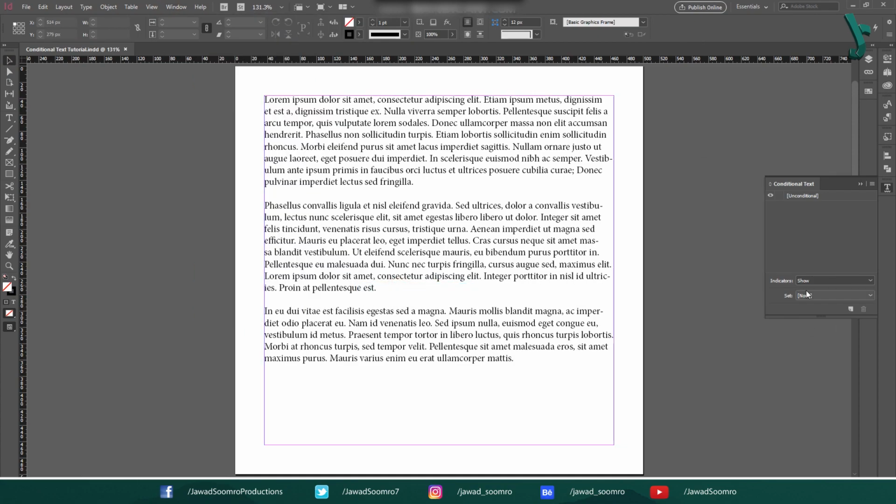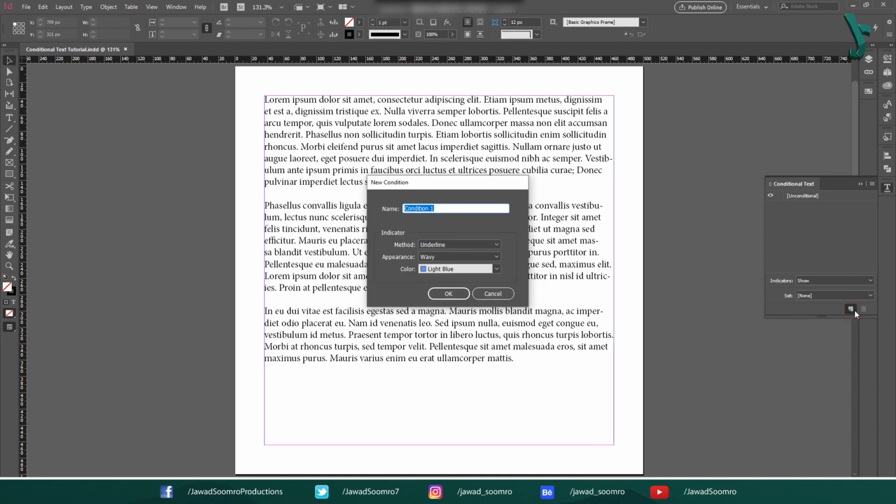You will get to see these two drop-down menus, Indicators and Set. There are two options at the bottom, New Condition and Delete Condition. You can create a new condition by clicking on this button. This window will open up to customize your condition. Let's click OK. You can create as many conditions as you want.